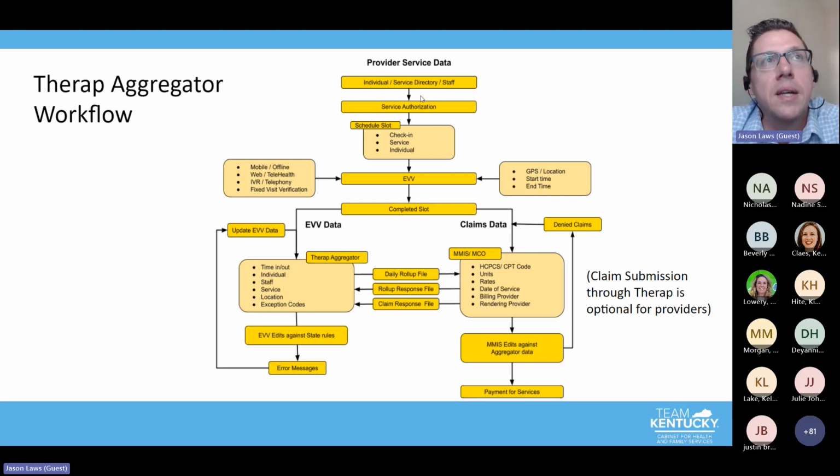But once that data is collected, it's important to know where it's going and what it's doing. So regardless of which vendor you're working with, that EVV data is then going to flow over to the Therap aggregator.